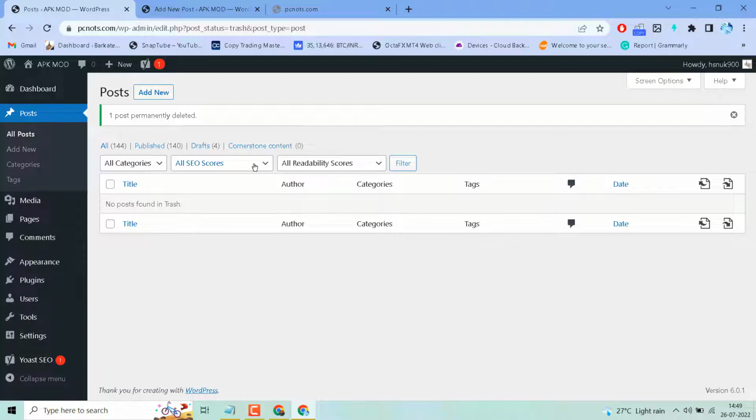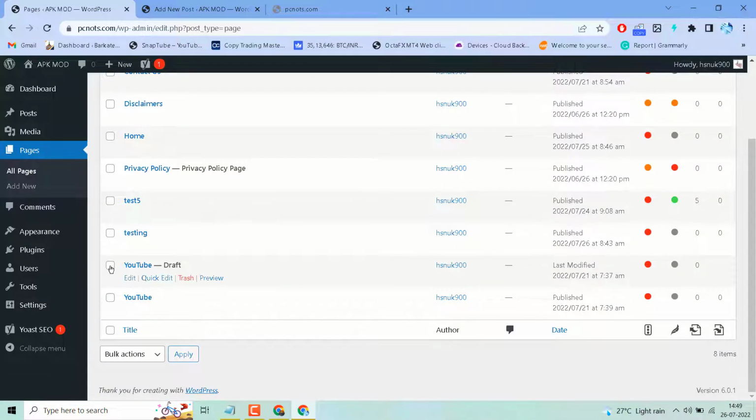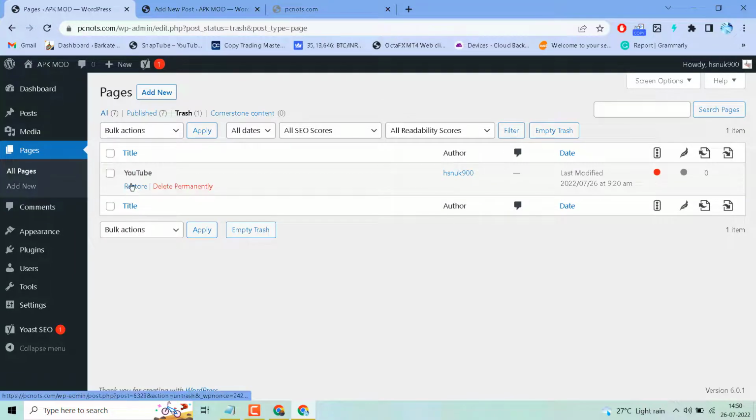And similar method you can delete pages. Hover cursor to pages, all pages. Select a page which you want to delete, like this one. Select it and click on trash. Now here click on this trash tab. Here you can restore or delete permanently.